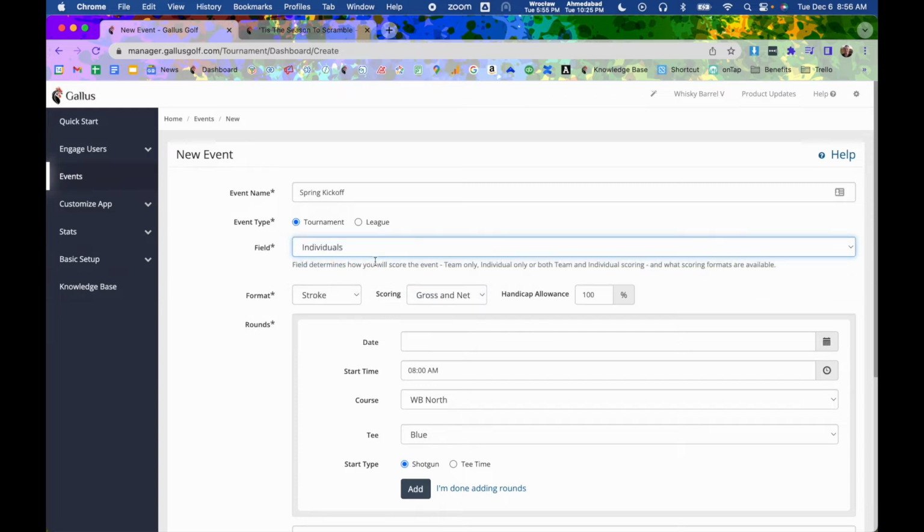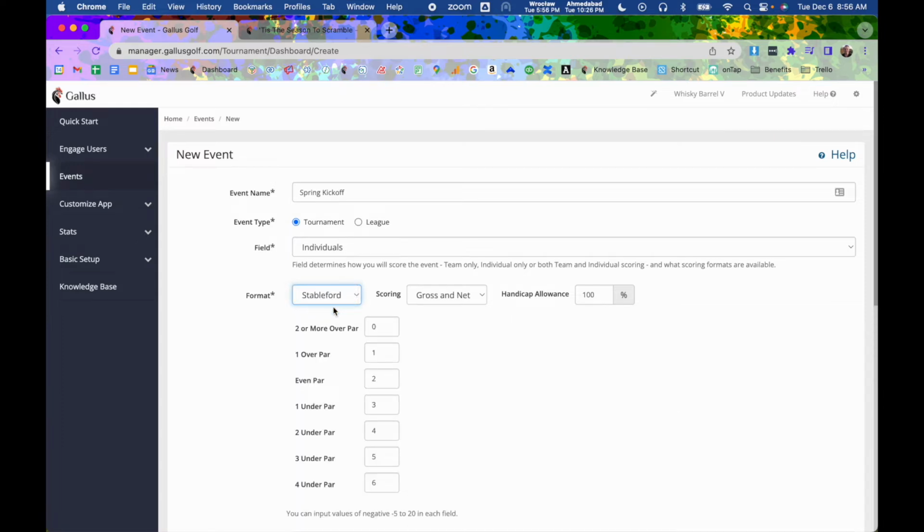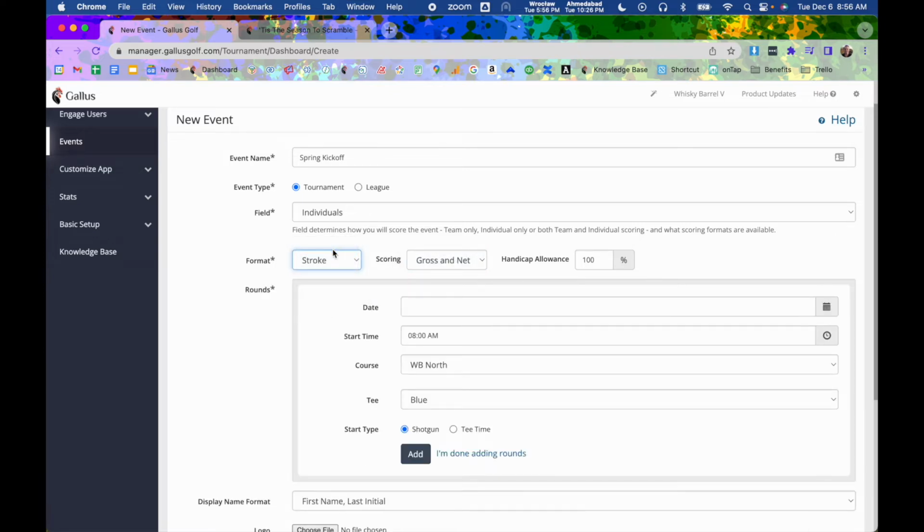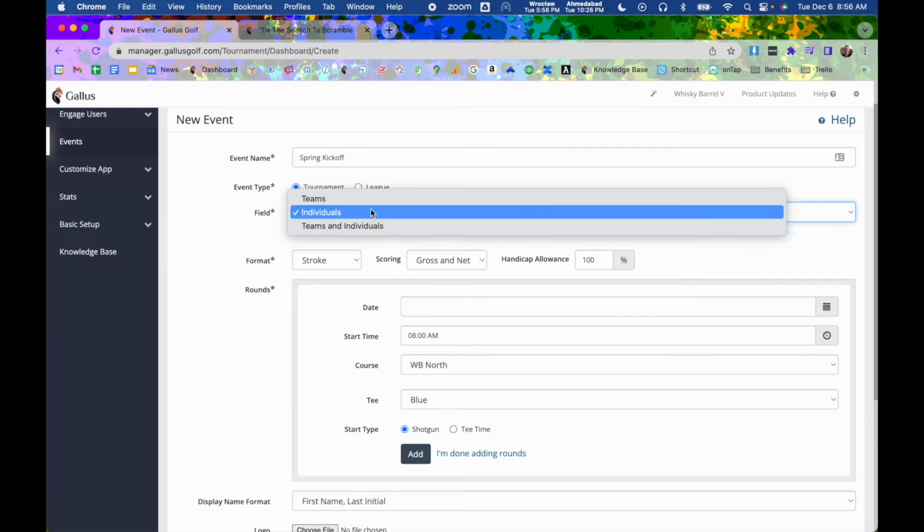For individuals, I could do a stroke, a Stableford, or a match play. Now for Stableford, I can actually set up the specific points that I want. We have defaults in there for you, but if you want to adjust, all you have to do is come in here and say, I want this to be a 5, I want this to be a 10, and so on and so forth. You can, of course, do gross, net, or both for your scoring format, no matter which one you choose for individuals as well.